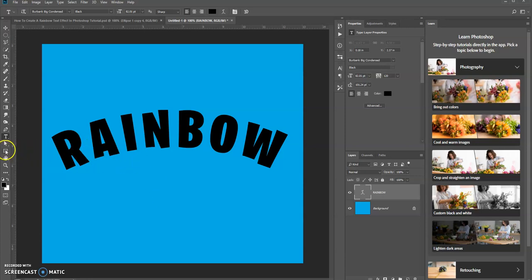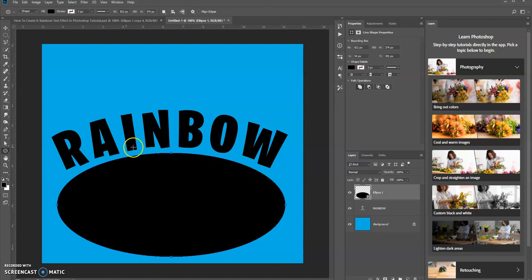So let's go over here. Let's select the ellipse tool. And let's just click and drag. And make the ellipse somewhat conforming to your arc. As you can see, this is almost the same shape as this arc right here.